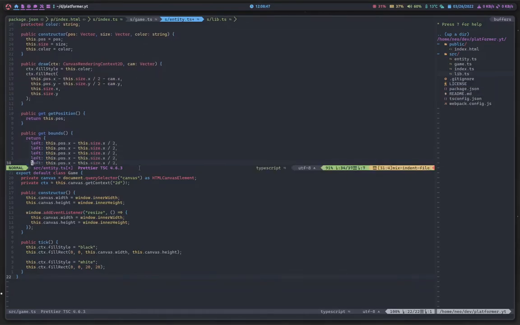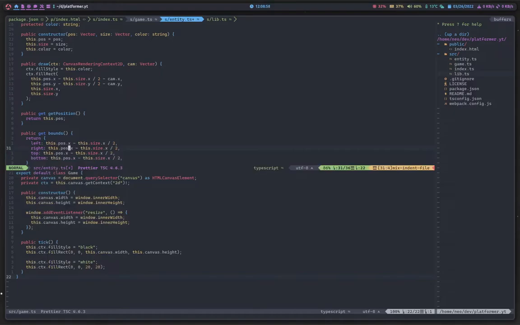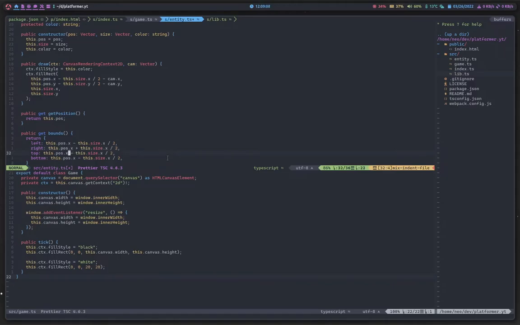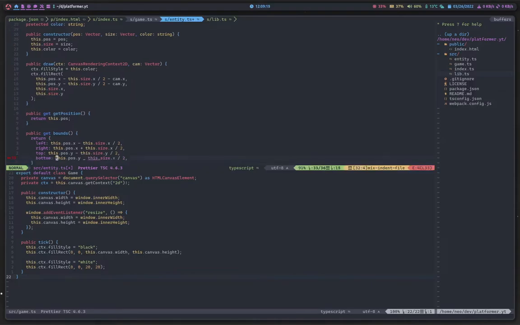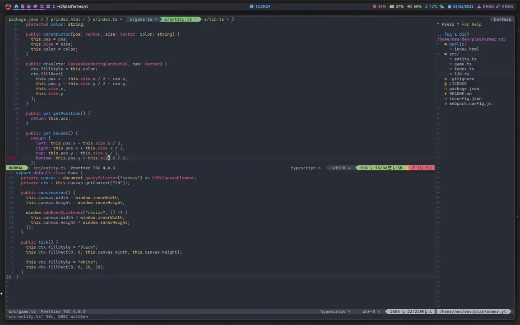And then, well, let's copy this 4 times. We're going to make a right boundary, a top boundary, and a bottom boundary. And the right boundary is going to be this.pos.x plus size.x over 2, which is going to get the right boundary of this entity. The top is going to be this.pos.y minus this.size.y over 2, and the bottom is going to be this.pos.y plus this.size.y over 2.